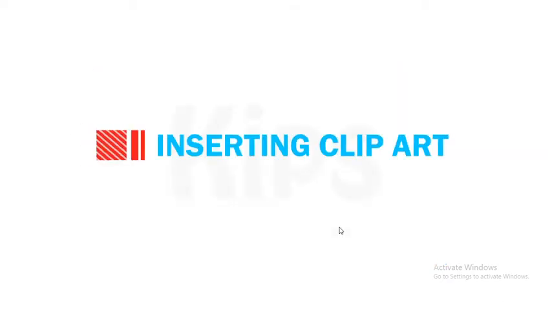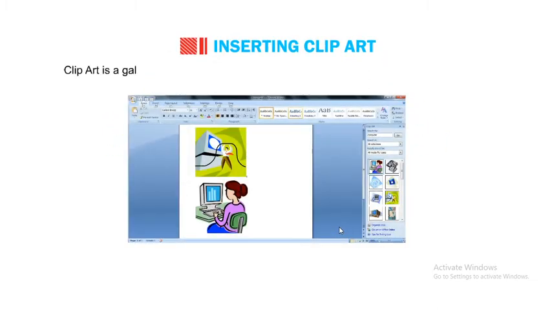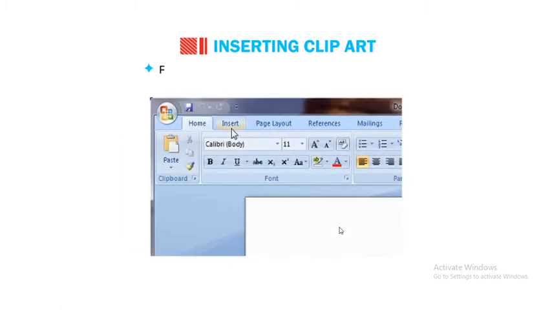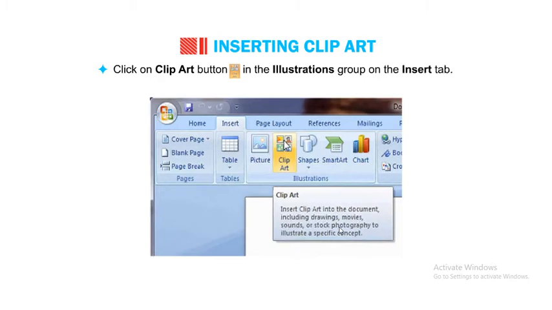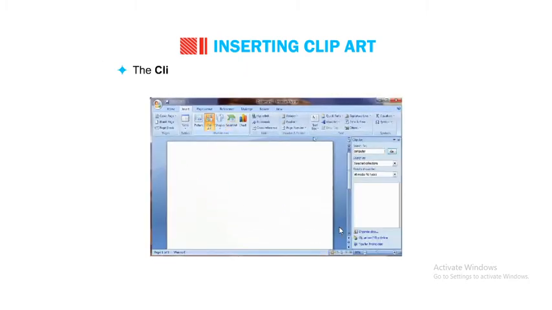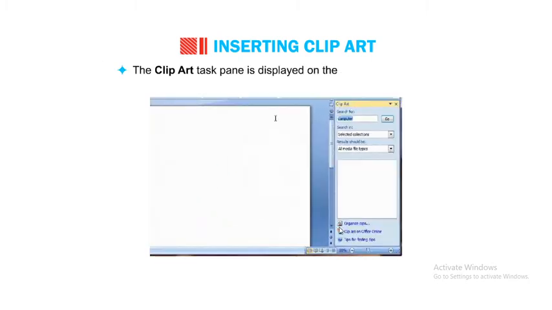Now we will discuss how to insert clip art. Clip art is a gallery of pre-designed pictures that can be inserted directly in a document. Place the cursor where you want to insert a picture. Click on Clip Art button in the Illustrations group on the Insert tab. The Clip Art task pane is displayed on the right of the window.